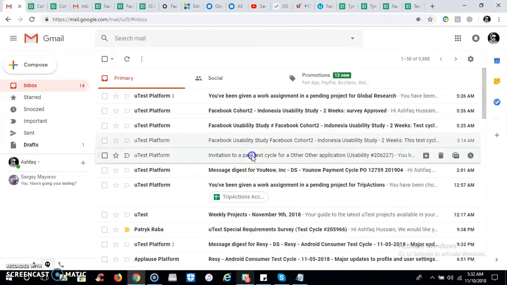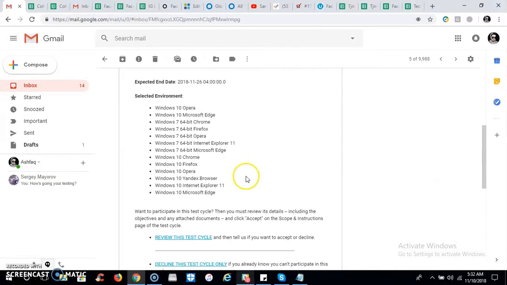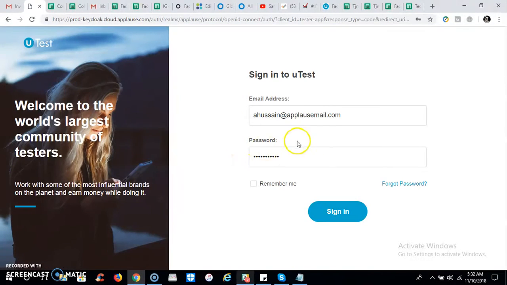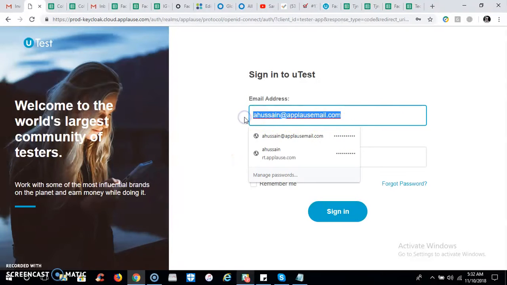So I'm going to open that. Then scroll down a bit and you will see a link which says review this test cycle. You need to click on that link. It will redirect you to the uTest platform. Once you have been redirected to the uTest platform, please enter your credentials here.